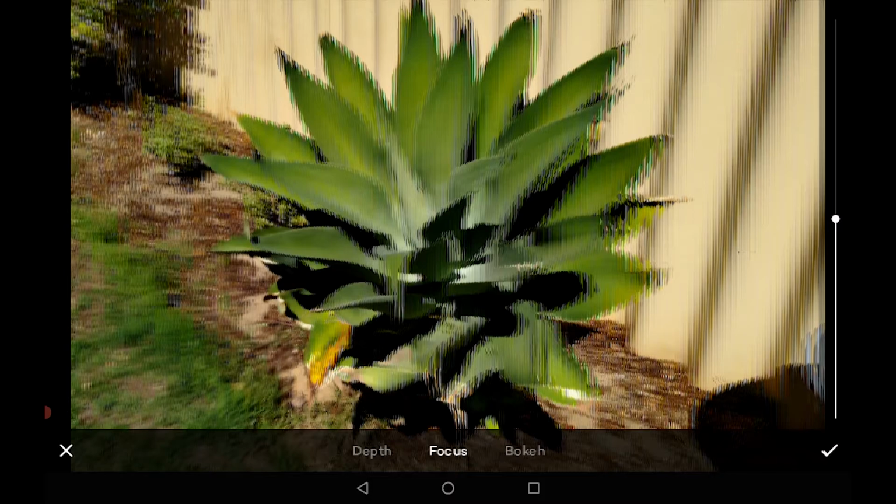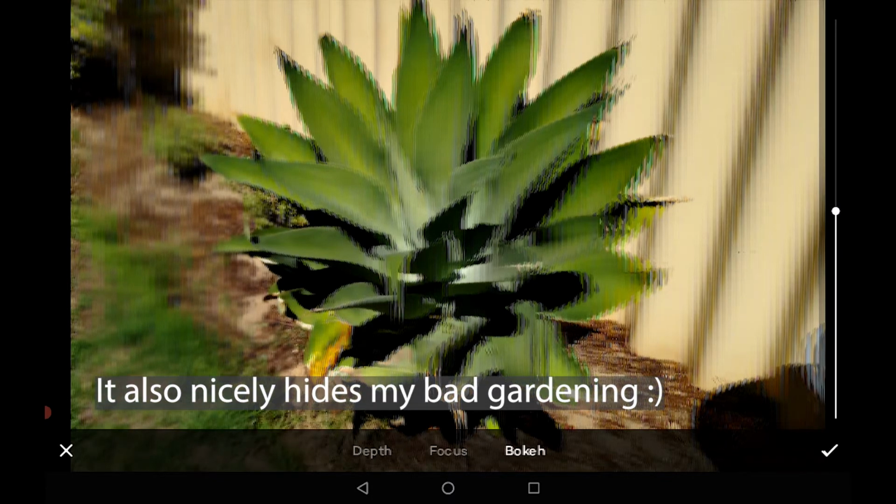The other thing that you can set here is your bokeh, and your bokeh is the ability to change some blur in the background, and that actually looks quite nice if you want to bring focus to your main object.